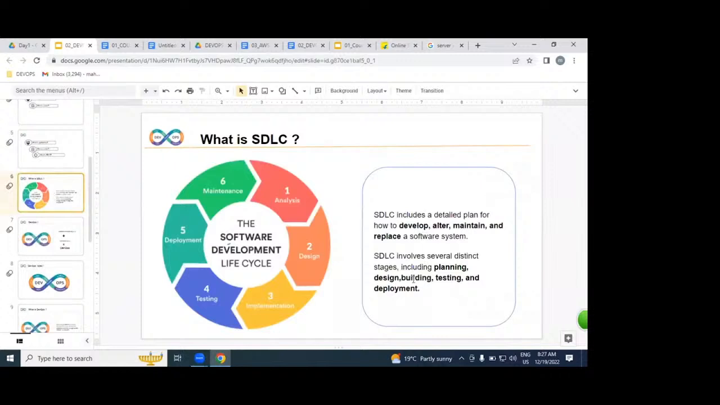So what is SDLC, please? How many people are aware of this? How many people know about this? Online students can reply. How many of you know? How many of you don't know? Can you reply, please? If you know, say yes sir, I know it. If you don't know, say no, I don't know. Can you reply in the chat box, all of you? Who knows? Who doesn't know? Because if you replied, I can explain more about this. Everybody knows it, we can move forward.